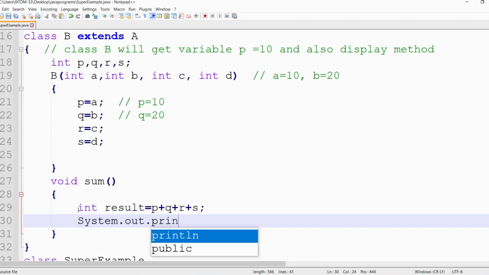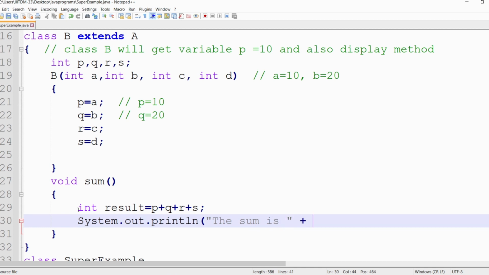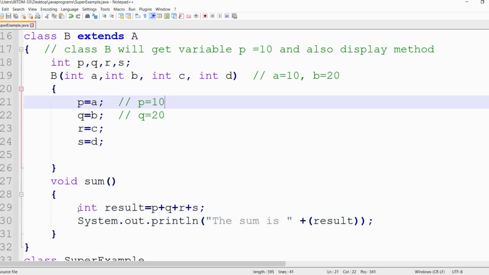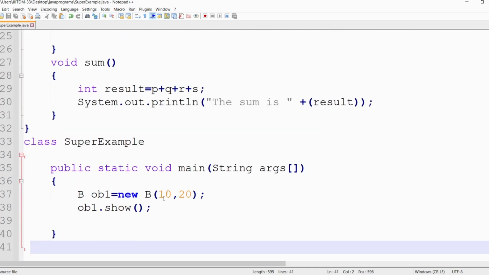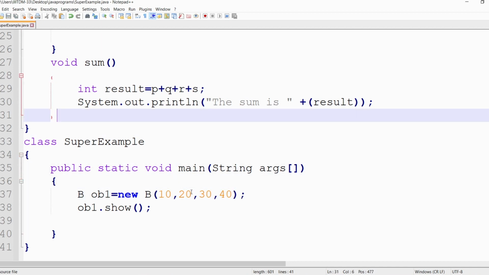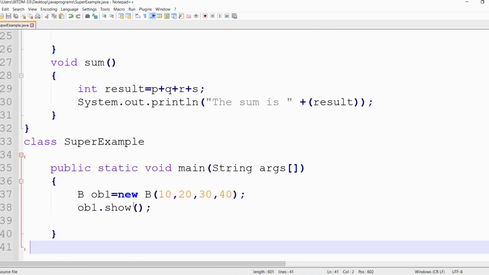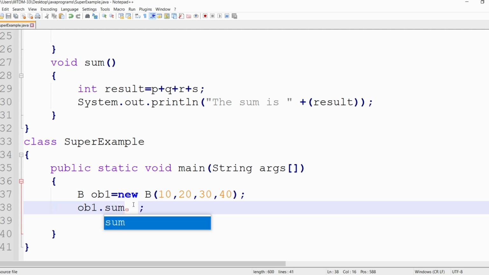So system.out.println, and I'm writing "the sum is" plus result. Let me close this one, I have closed the sum method. Now what is happening? If you pass 4 parameters like 10, 20, 30, 40, it will compute the sum. If I call the method called sum, instead of show, let me call it as sum. Okay, let me save the program.